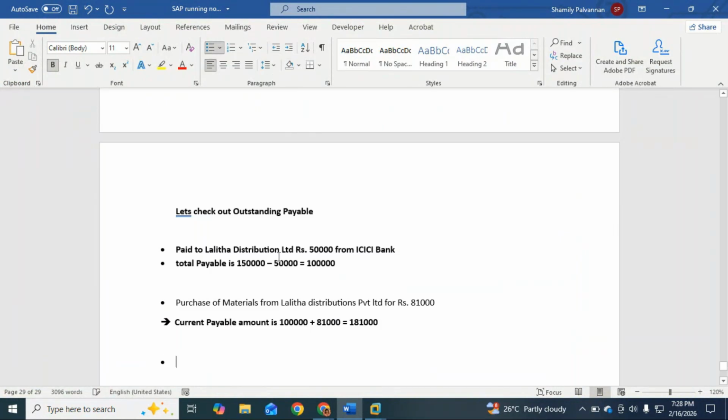We are making here a partial payment. Paid rupees out of this 1 lakh. Remember, out of 1 lakh purchase, rupees 60,000 against the purchase royal purchase 2. Royal purchase 2 from Lalita distribution.